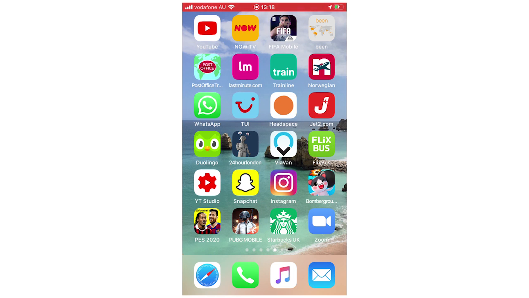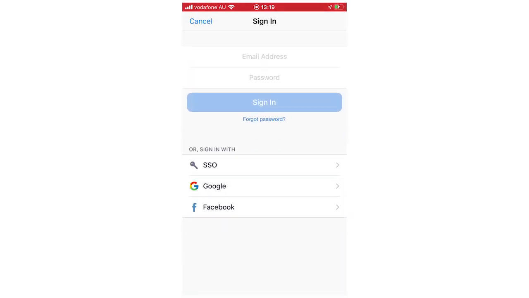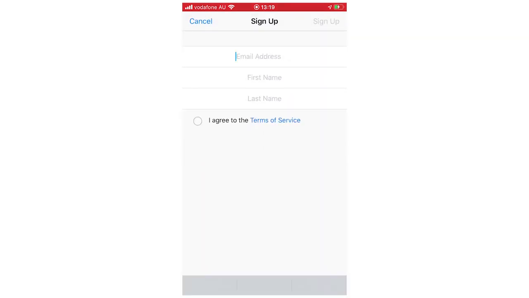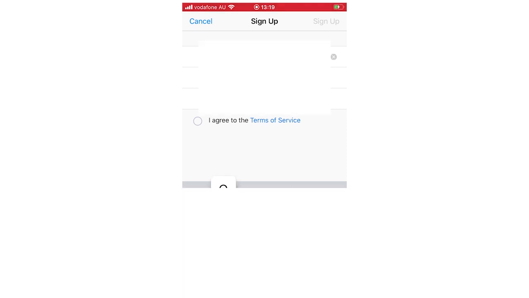So obviously it's going to depend on your download speed, how quick it's going to be. But once you're there, it's going to bring you up to this page once you've clicked on the app. Then you're obviously going to want to click Sign In if you already have an account. But if not, for most of you, you're going to want to sign up. So you're going to want to type in your email address, your first name, and your last name. So I'm going to go ahead and do all of that.